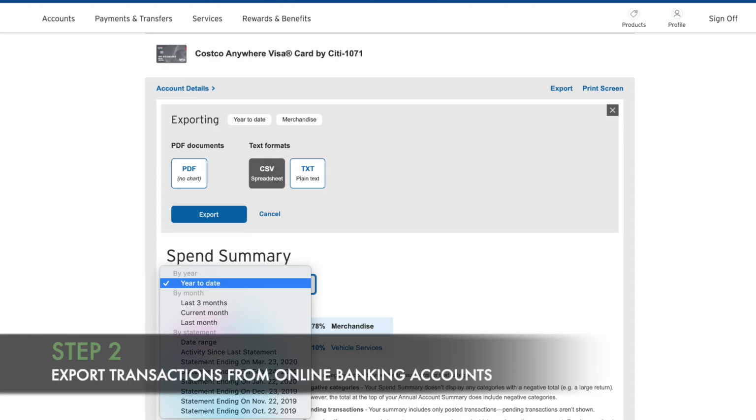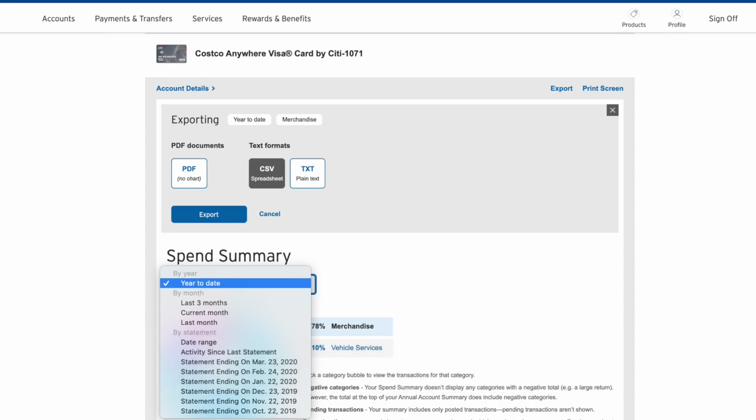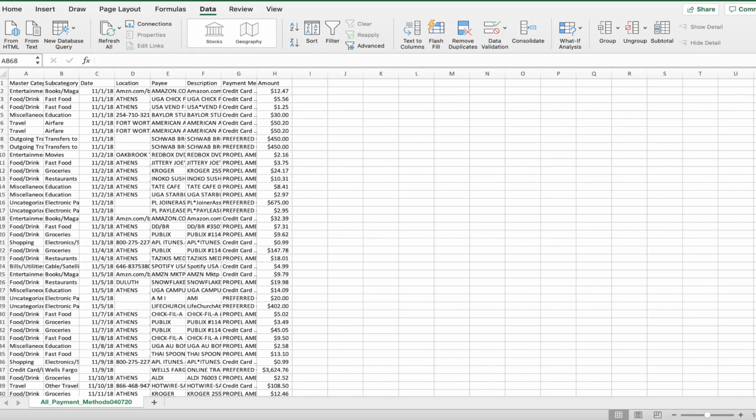Step 2 is to export transactions from your online banking accounts. It's going to look different with every bank, but usually there's a section called the spend summary or the spending report. Here you can export or download all of your transactions to an Excel CSV file. It might look something like this once you have it downloaded.